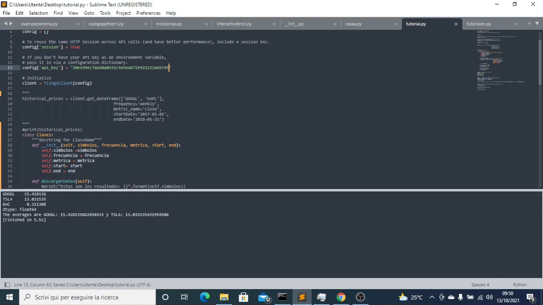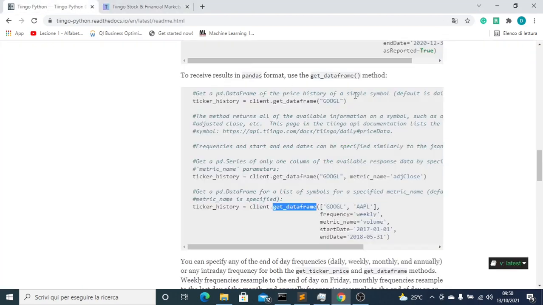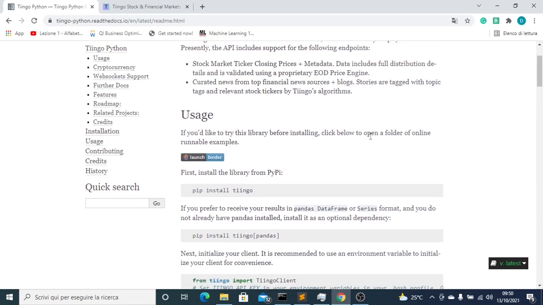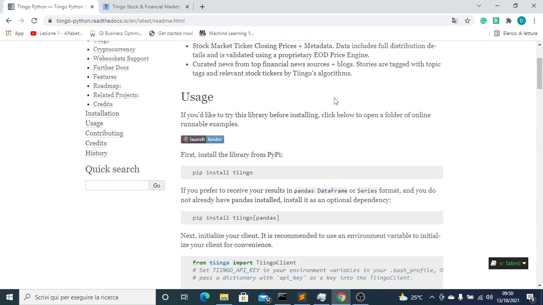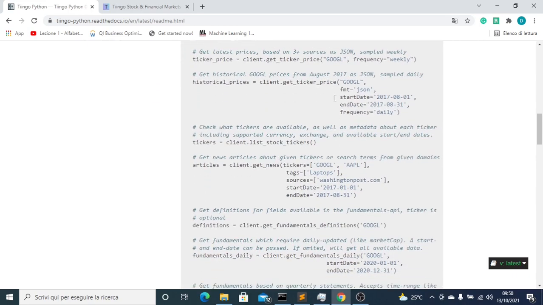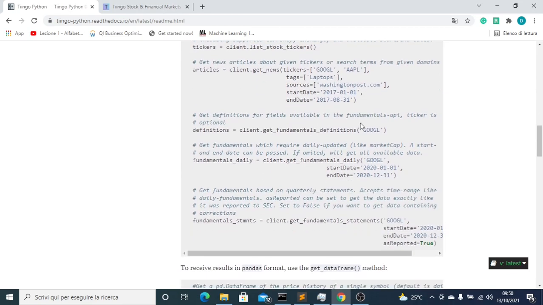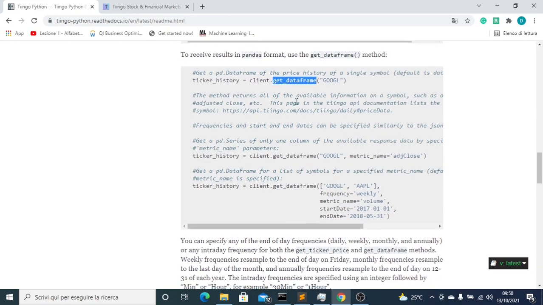After that, the next step is gonna be to understand a little bit about Tiingo API. In this API is where pretty much, as you can see over here, is a REST and real-time data API. But the idea is just to download historical data. In here, as you can see in the different examples, you can get the historical data in a JSON format, or on the other hand, in pandas data frame.